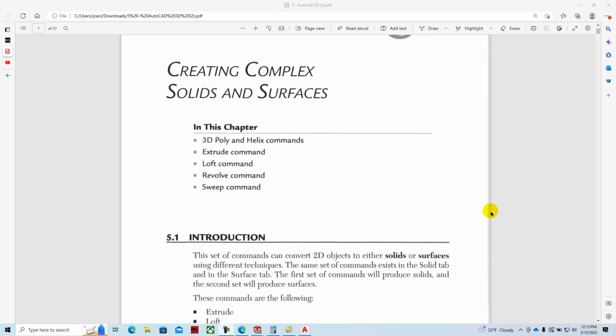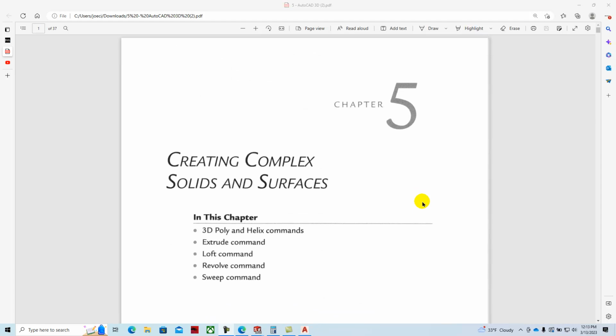Creating complex solids and surfaces. Hi, Joe Cerrone. Today we're going to take a look at creating complex solids and surfaces from Chapter 5 of our textbook.